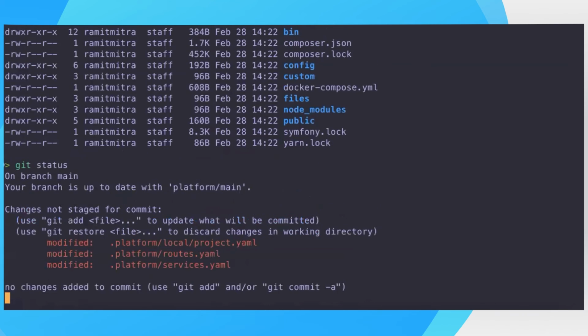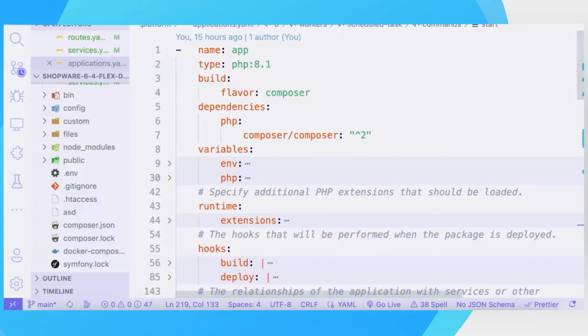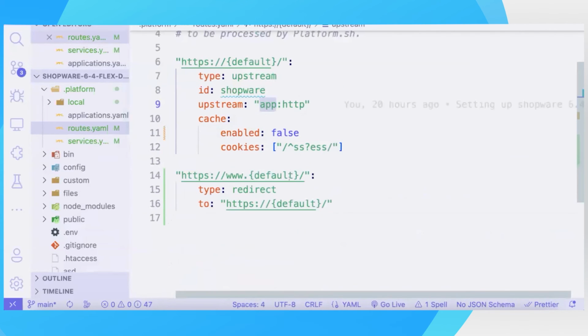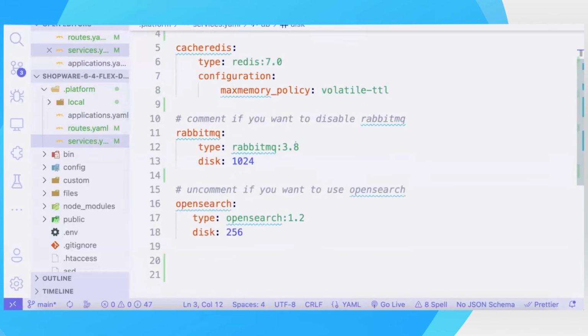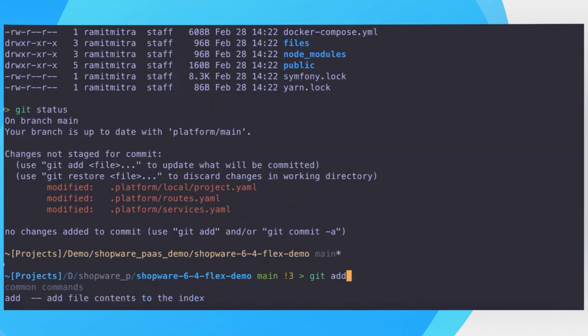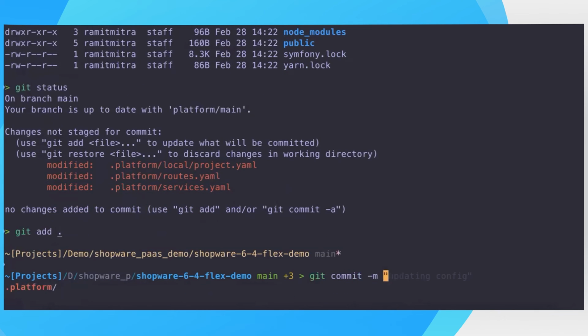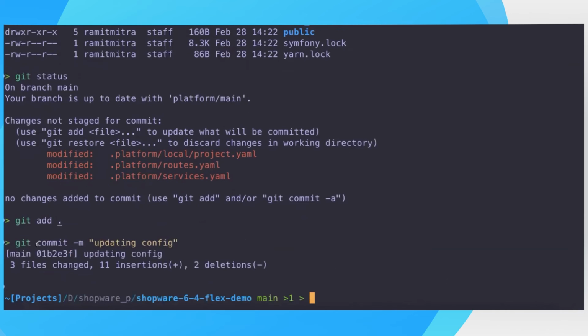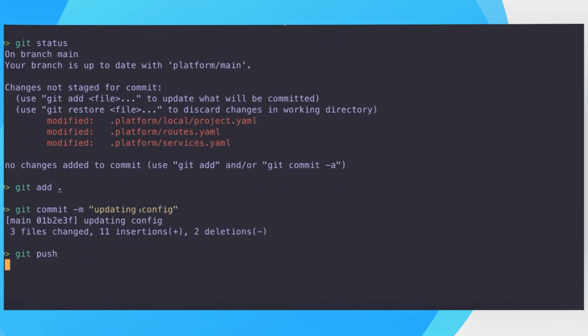So I think we made some changes. Yeah, we made some changes to routes.yaml. Let me quickly check. Yeah, looks good. And to services.yaml, I think I added some spaces. So when you are ready to commit some of these changes, you can just go ahead and, using Git, commit these changes. So I'm saying Git commit, updating config, and I can run Git push.